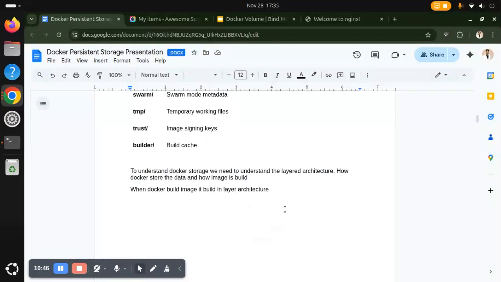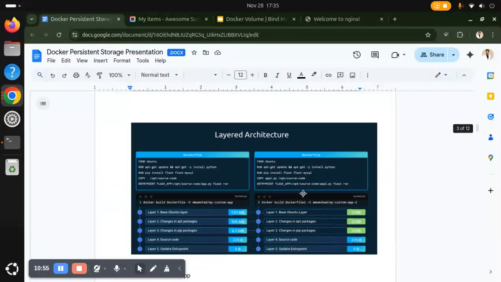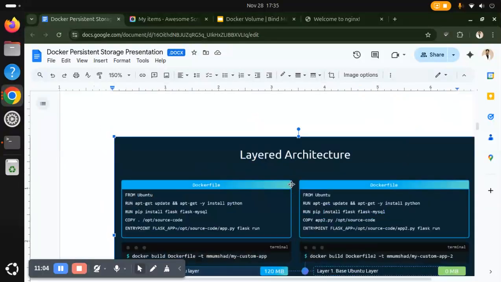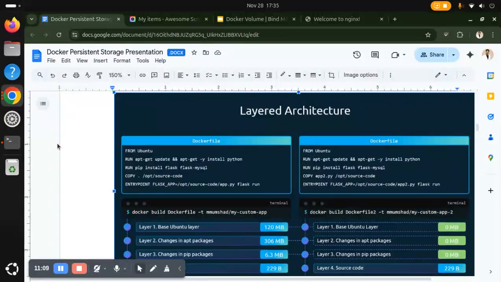To understand Docker storage, we need to understand the layered architecture: how Docker stores data and how an image is built. When a Docker image is built, it is built in a layered architecture. To understand this, let me zoom in. Here you can see there are two Dockerfiles. In the first Dockerfile, you can see FROM Ubuntu. It downloads the Ubuntu image.